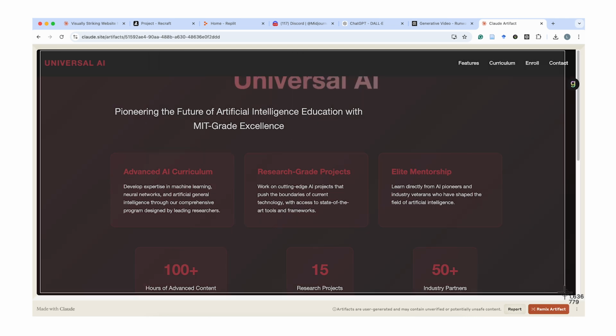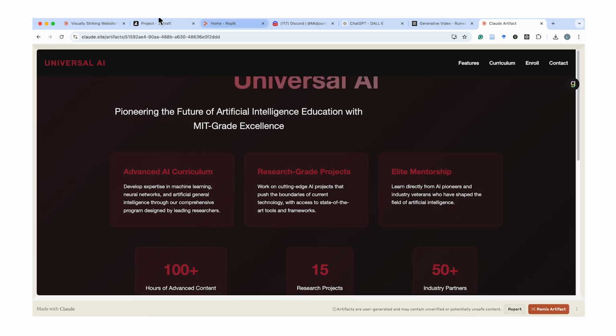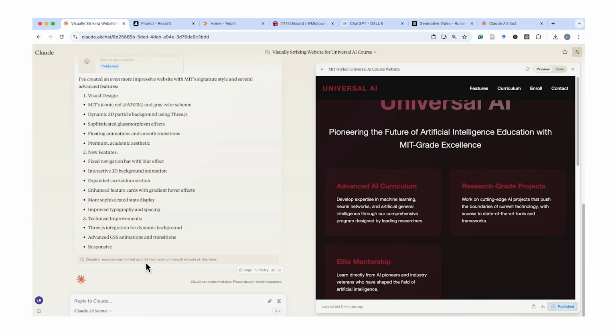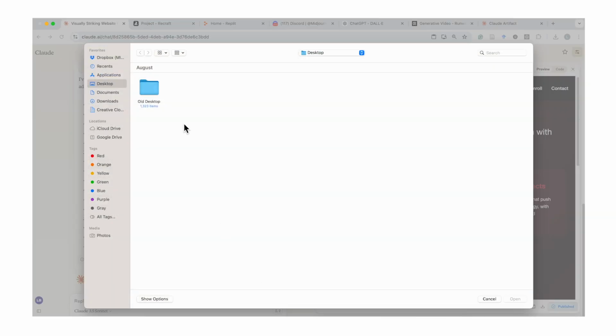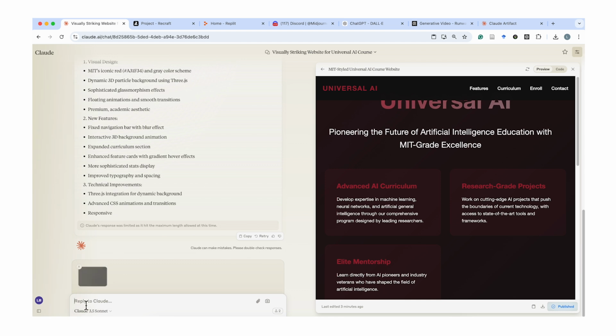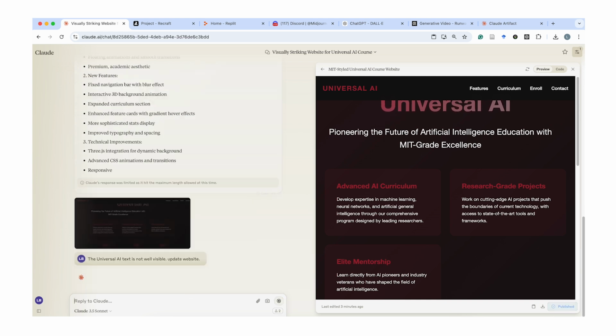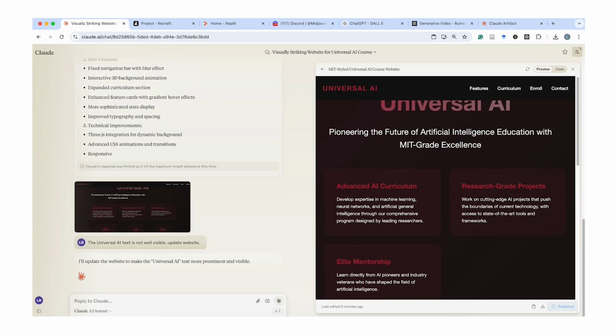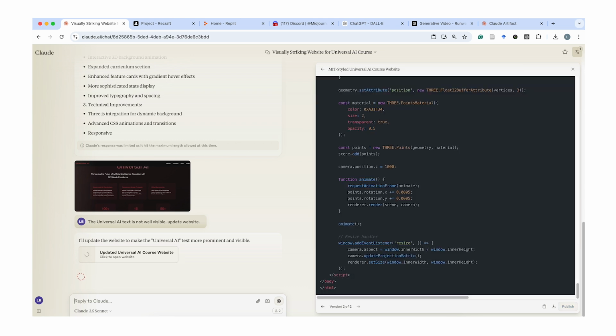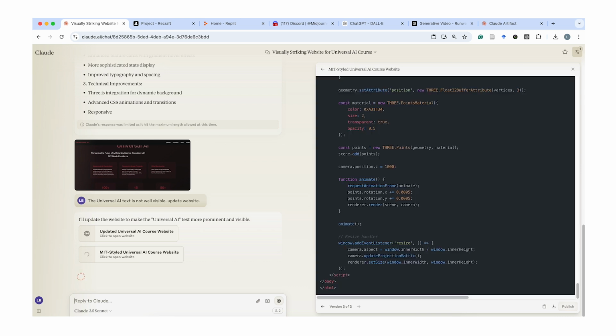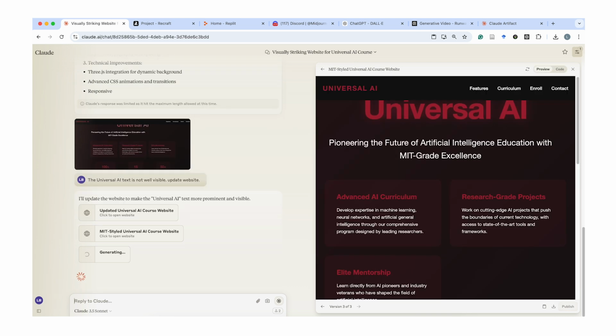So what I will do is that I will take a screenshot of how it looks like. I'm going back to Claude and I'm going to upload a screenshot. And I'm going to tell the model the universal AI text is not well visible. Update website. It's that simple, but because the model cannot see, just knows the code, it helps the model to guide it with a picture because you can see this with your eyes, but the model cannot. By including a screenshot, you help the model recovering vision.